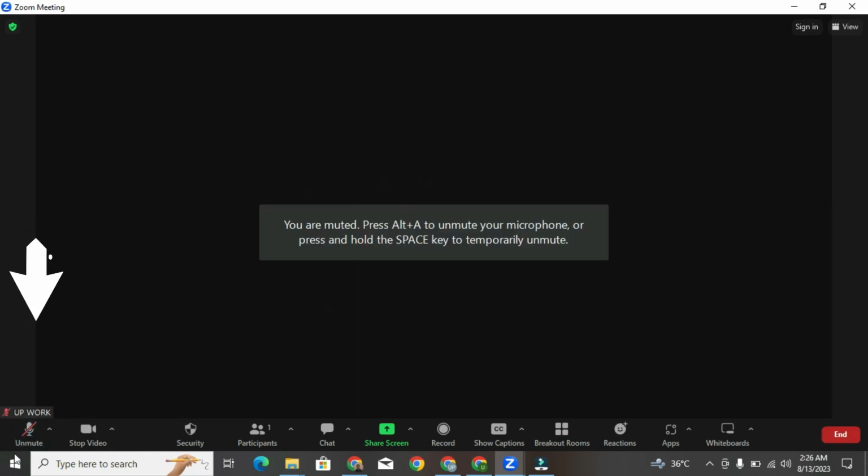On the bottom left corner, click on the Audio button. You will be muted for the meeting. Click on the Audio button again. Then you will be unmuted for the Zoom meeting. This is the way to mute or unmute for the Zoom meeting.